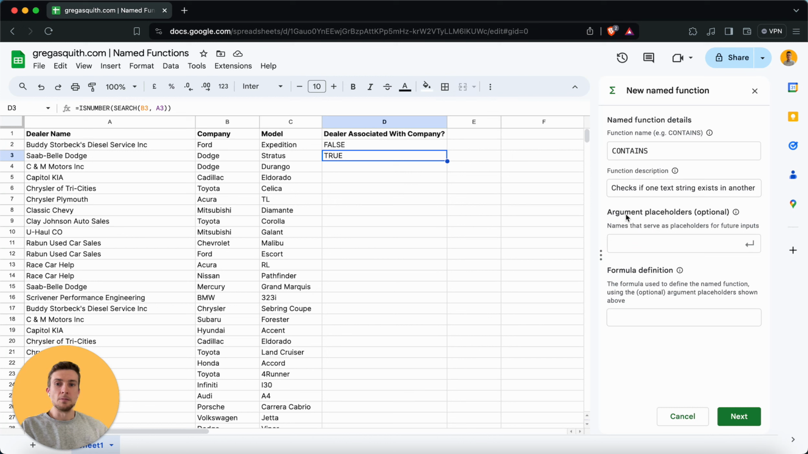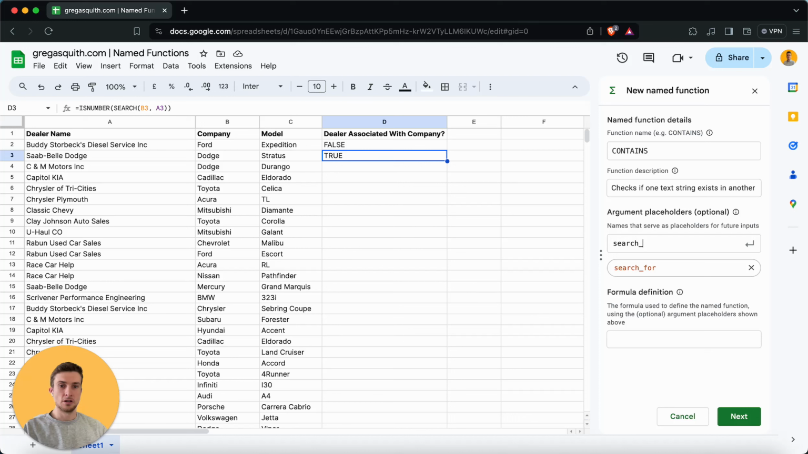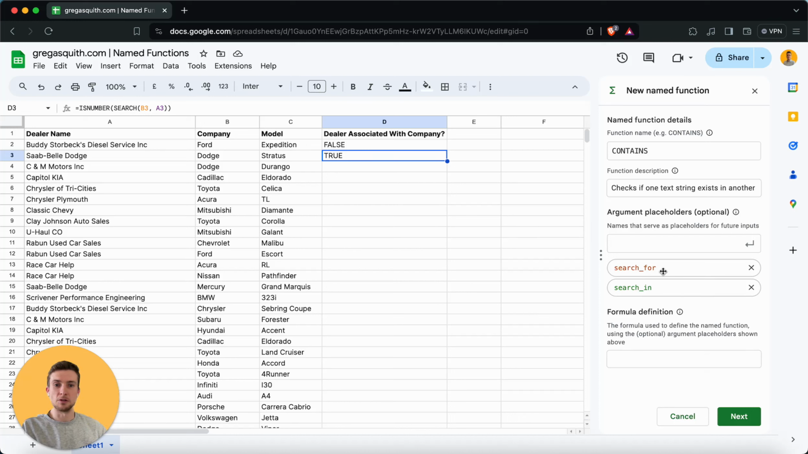Now, arguments are what you put into the function. So in this case, it's B3 and A3. So I'm going to give them two pretty basic names. So search for and search in. So the text that you want to search for and which text you want to search in.